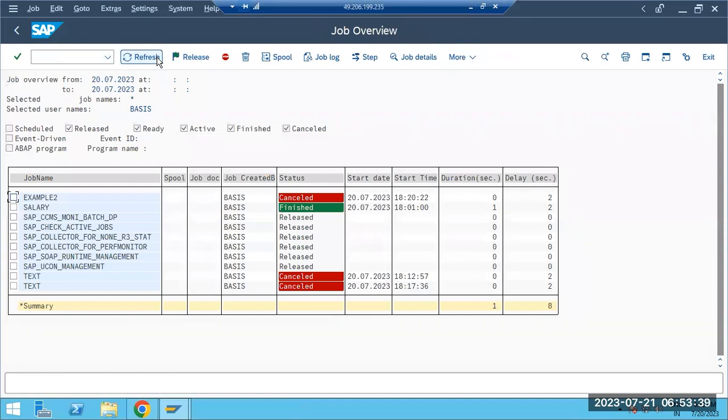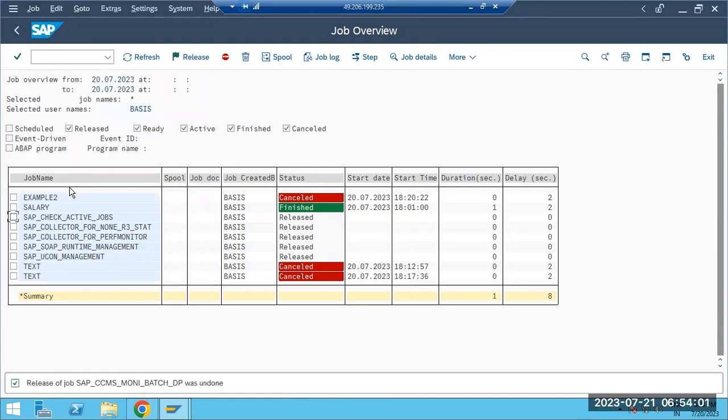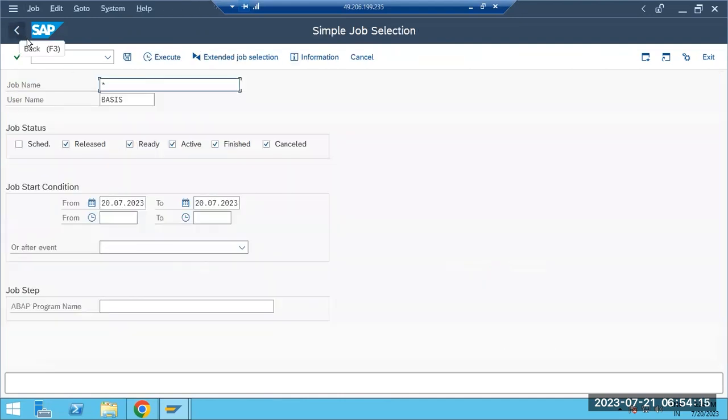SM37 is for monitoring the background jobs, deleting background jobs, changing the schedule, changing the status, and everything is possible from SM37, right? Maybe I want to change a background job: select it, go to Job, then release it or schedule it. If the job is in the scheduled status, it won't run. When the job is in the released status only, it will run. Just remember that, it is the main important thing here.